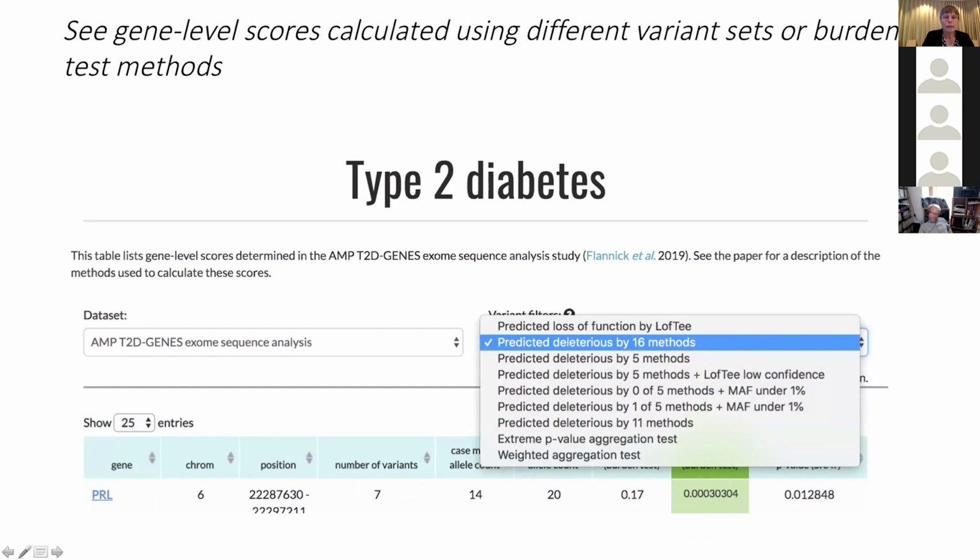There are also two different aggregation test results that you can choose. When you choose these, the table redraws, and you can see the results from those. This is only available right now for the type 2 diabetes phenotype, but Peter and Jason are working on associations from this study for many, many quantitative traits. Those will be available, both the single variant associations and also as gene level scores. So there will be gene level scores like this for many phenotypes besides type 2 diabetes in the future.